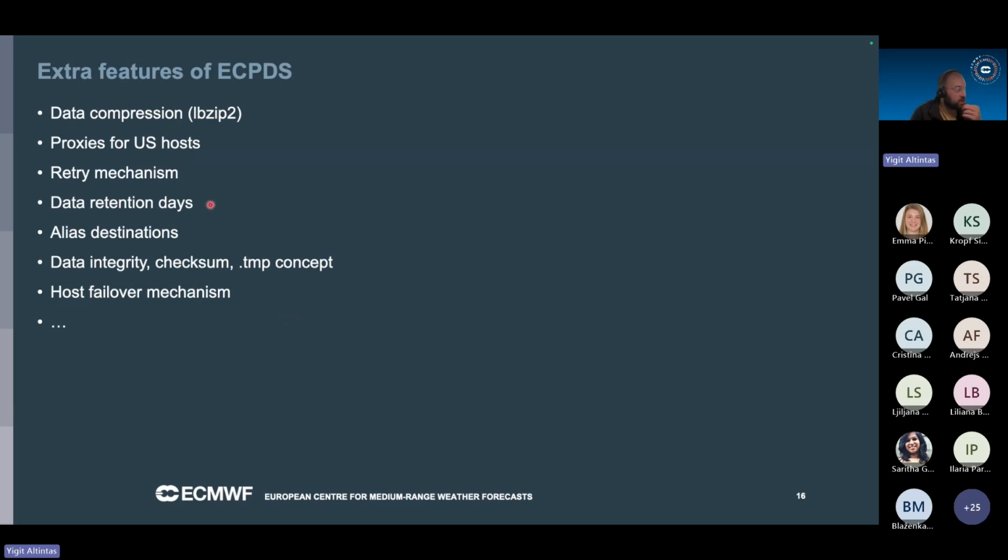We can change this, and actually you can also change this. I will come to this in the live demo part. We have a functionality called alias destinations. So if you don't want us to produce the same data twice, but you would like to have the data sent to your two hosts simultaneously, we can simply create this for you, and you will receive the data.